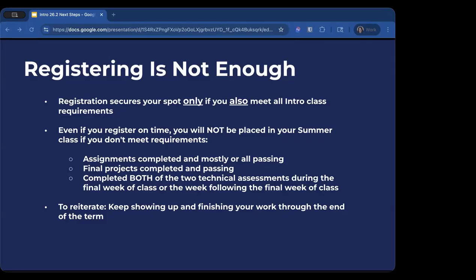The important thing is that you've taken it to be able to see what it looks like, so you'll be comfortable with it when the ones that do matter turn up during interviews in several quarters from now when you're applying for jobs or when you're applying for the apprenticeship. So that's the story about that. To reiterate, keep showing up, finish your work through the end of the term. If you have questions about any of it, reach out to people so that way you know and are clear on what the expectations are.